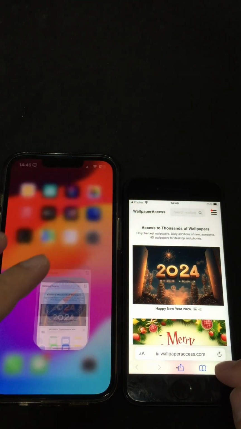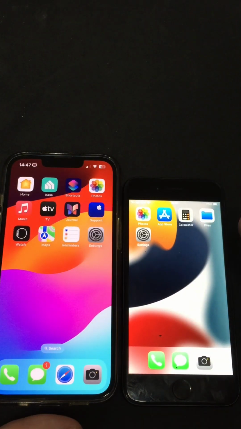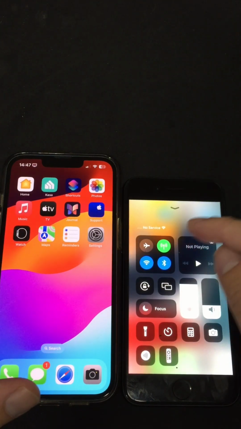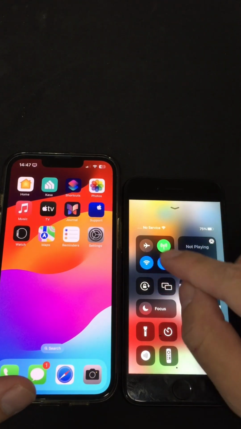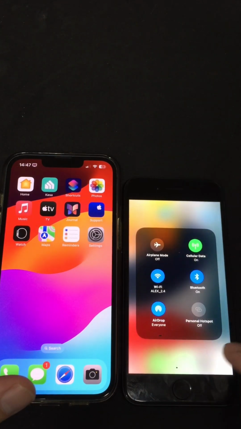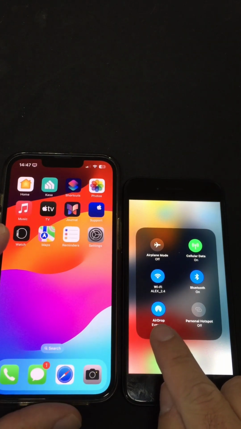So I've shown you how to activate AirDrop by going into the settings, but there is another option, which could be even quicker. So you will bring up the Control Center on the iPhone 7, for example. You will press and hold the Wi-Fi button for a moment. Here you have AirDrop. As you can see, it says Everyone here because that's the option we selected earlier.